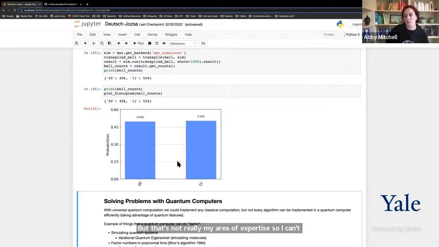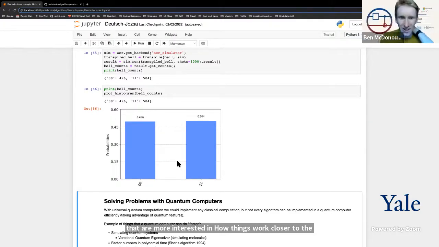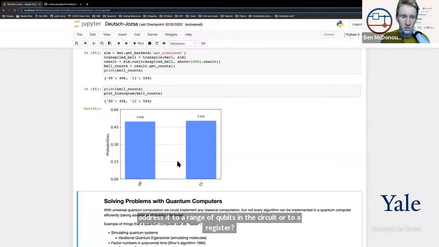But definitely go and check out the Pulse module in Qiskit, because that will let you create your own custom gates down at the pulse level, for those that are more interested in how things work closer to the hardware. And then if you don't mind, I also have a question. So if I wanted to do a transverse gate, like a Hadamard along an entire register. So if I had a quantum circuit, could I choose whether to address it to a range of qubits in the circuit or to a register? Do I have to use the register name if I've created the circuit using registers?